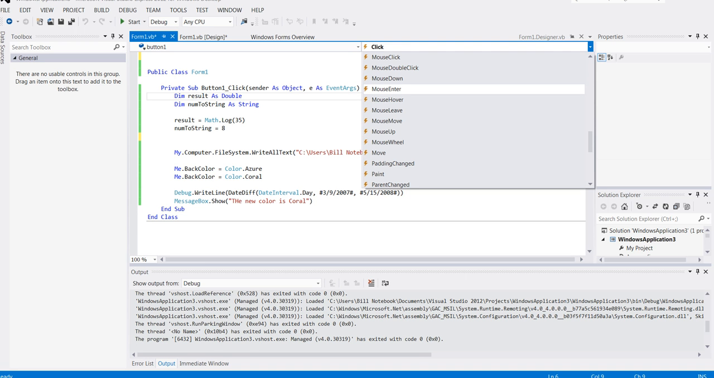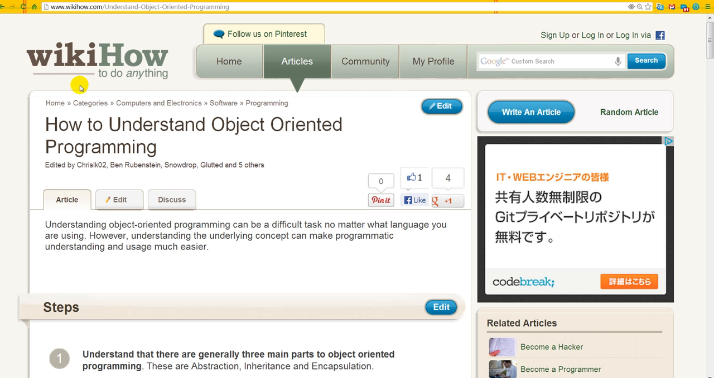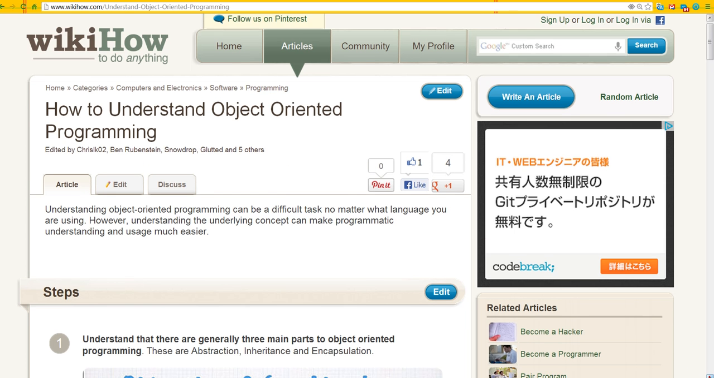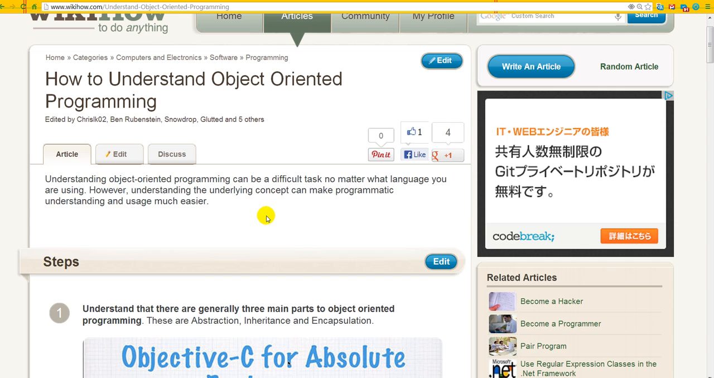Now I'm going to show you a web page about this, though I never can find a great simple introduction to objects, but let's look at this one anyway. It's called WikiHow, How to Understand Object-Oriented Programming. Alright, let's see if we can go through this quickly. It's quite short. Understanding object-oriented programming can be difficult. Okay, but that doesn't help us very much.